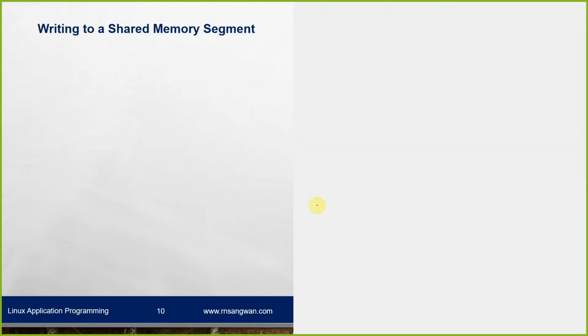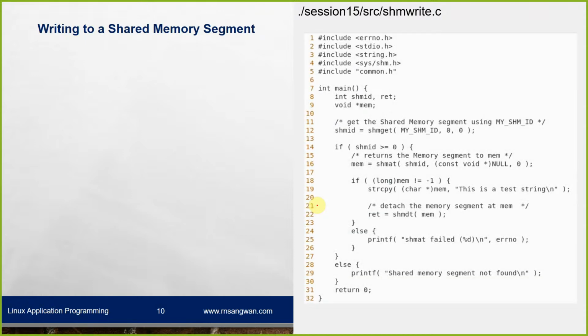Writing to the shared memory segment, shmwrite.c is the program for you. Try this. So process, now you know the calls. We are declaring shmget, shared attach, and then we are copying the data. String copy, some memory area. This is a test string copied to the shared memory, because shared memory is identified by mem after attaching it.